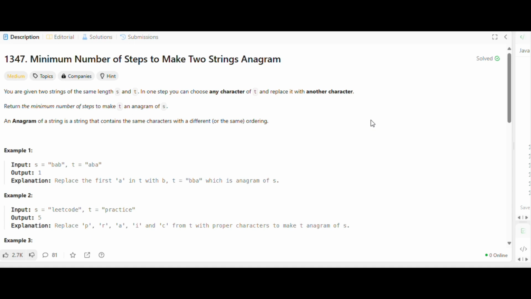So in this question you will be given two strings. One is s and another is t. S and t will have the same length. You can choose any character of t and replace it with another character, and we have to return the number of steps we need to make t an anagram of s. So what does anagram mean?